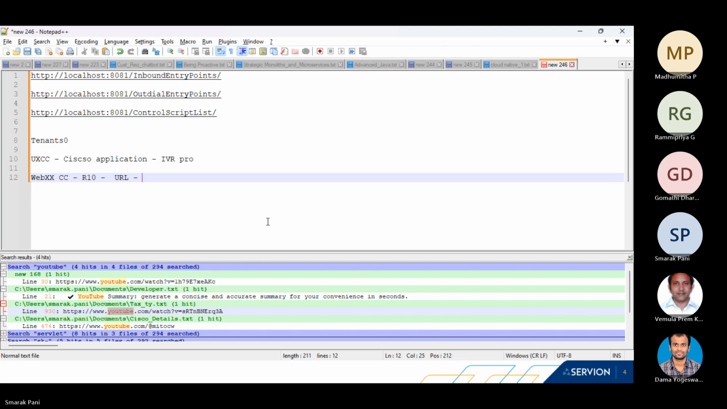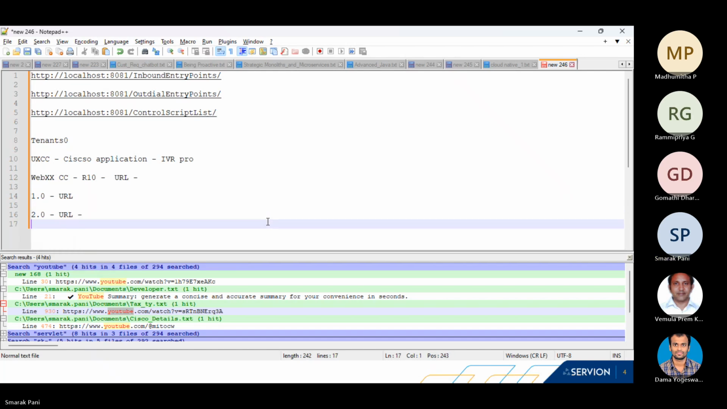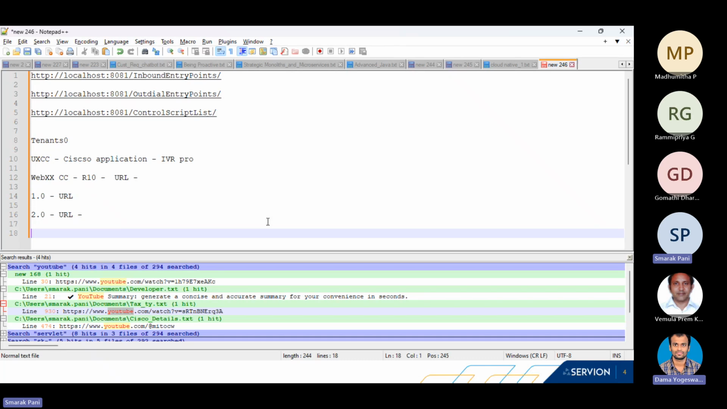So if you see the tenant, this is the R10 tenant, the oldest tenant. Then one tenant is 1.0. We keep different applications for different tenants. Tenants have separate URLs, Cisco has separate URLs. So to cope with all those tenants, we created separate applications.